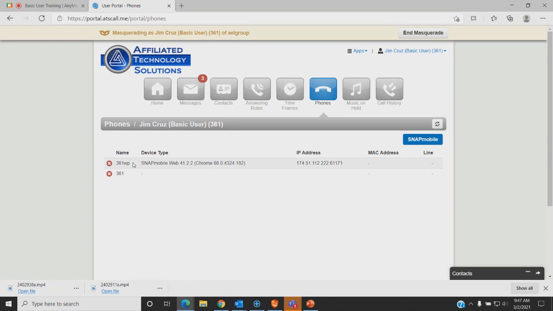where your computer is turned into a phone through an app. Or we have a mobile app, which is an app that can be downloaded to your cell phone, thus turning that phone into your phone on the system, and that would be listed as 361M, or your extension and the letter M. So this is where you can review what is online, what is registered, and what phones you have the ability to use.